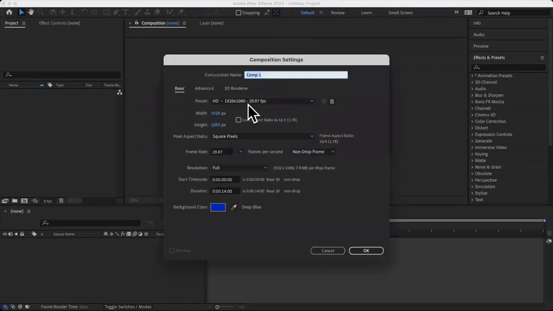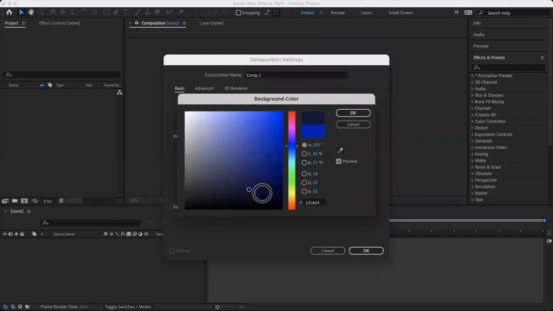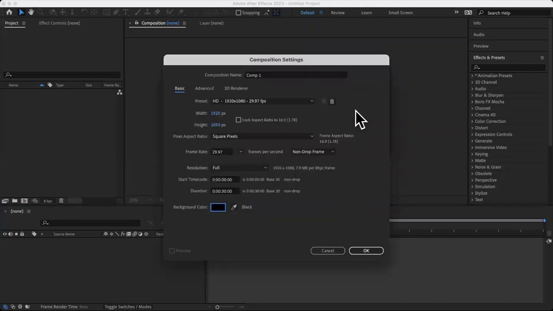So let's start with a new composition. Let's do 30 seconds. Oh, I don't want this black background color to be deep blue. That's crazy. Okay, so I'm going to call it master composition. All right, so this is going to be our container for everything, right?